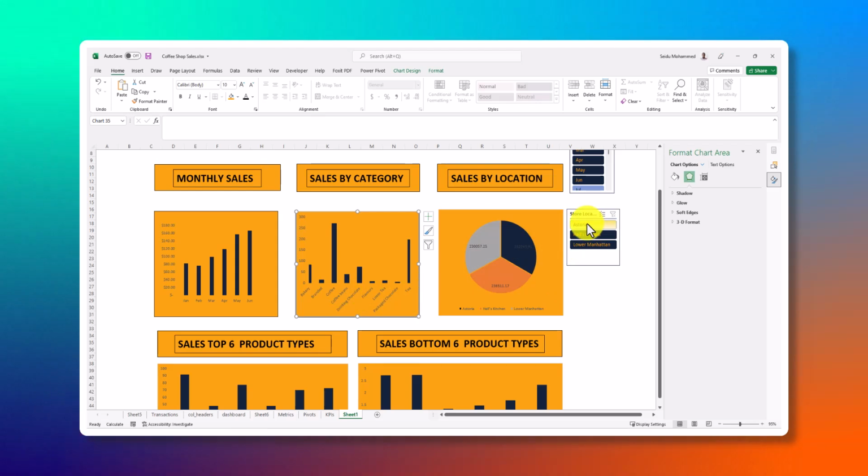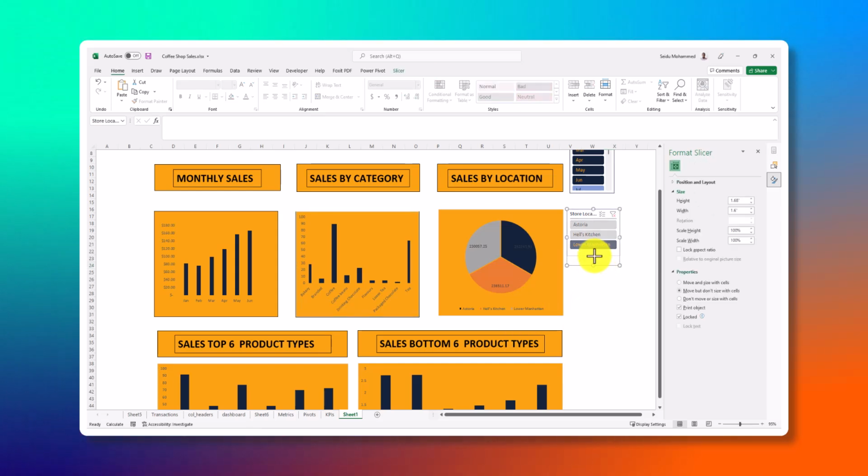if I filter for this Astoria, you realize that there are some changes that took effect here. What I want is also to filter for Hell's Kitchen, and it gives us this. It changes a bit. What of Manhattan? Realize that it also changes. So you can actually link your slicers to any of the charts you want. You can link it to multiple as well.